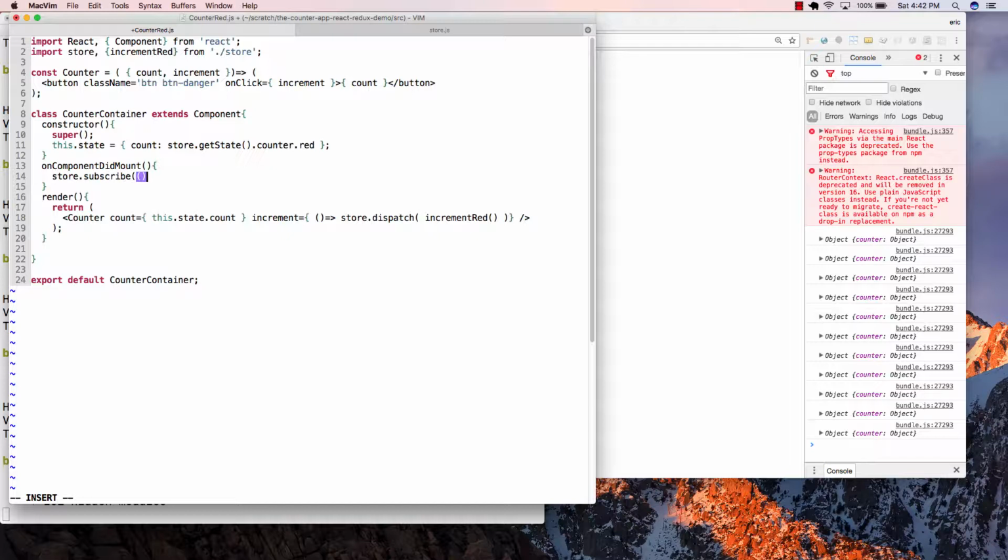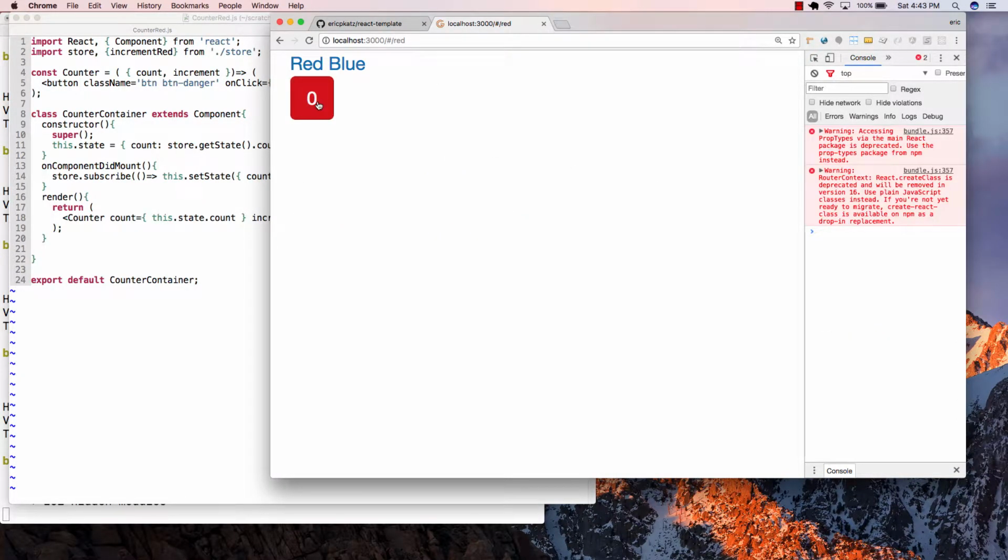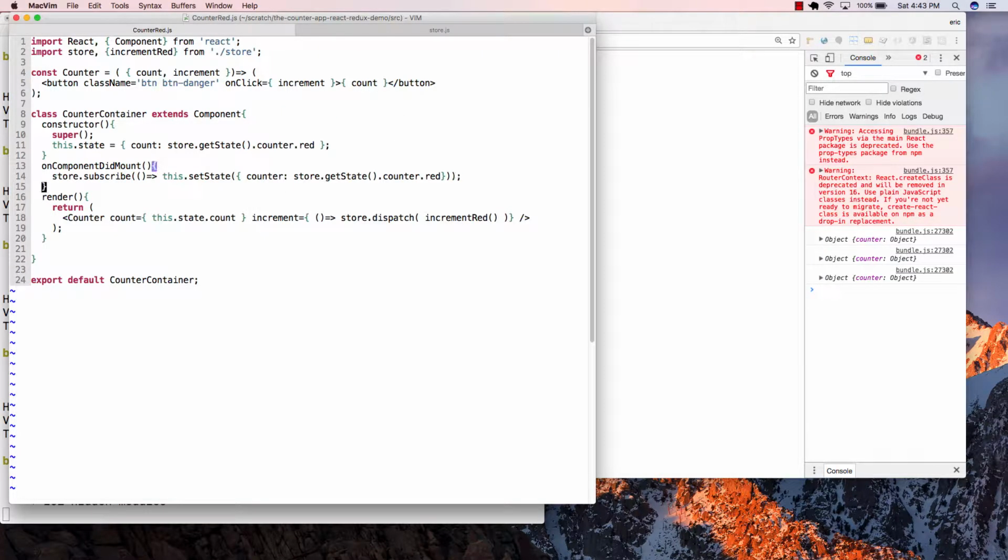Okay? And in fact, when there's any change to the store, we're going to say this.setState. We have something called counter. Where are we getting counter from? store.getState, counter red. Okay? And what should happen here is that when we click on our red, let's try this one more time. setState, store.subscribe, store.getState, counter red.